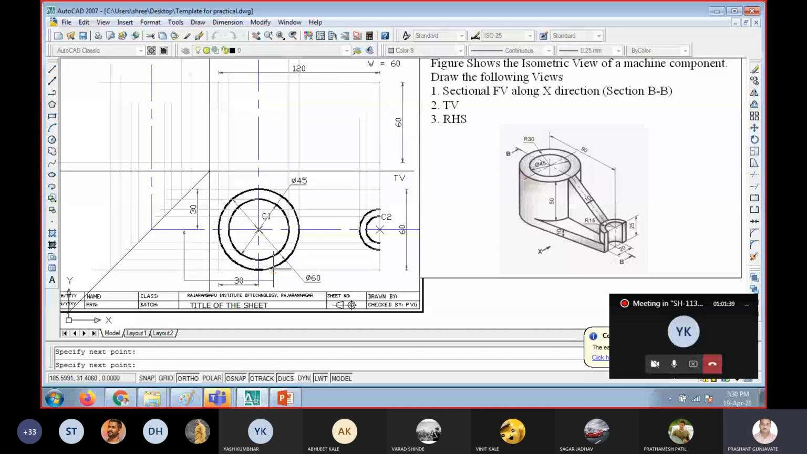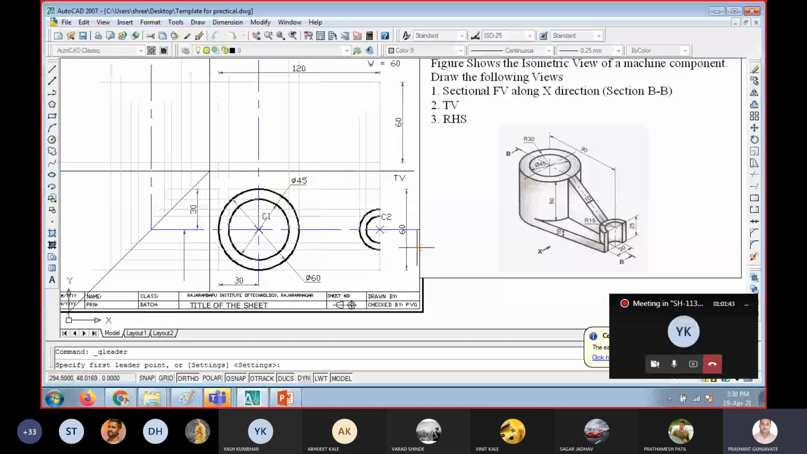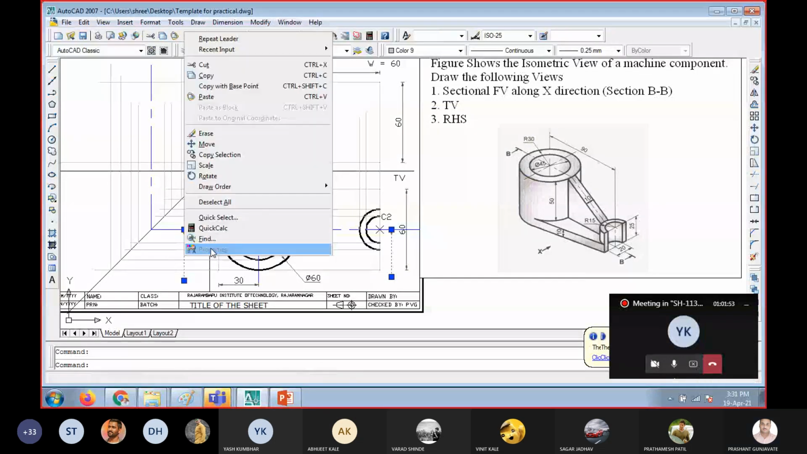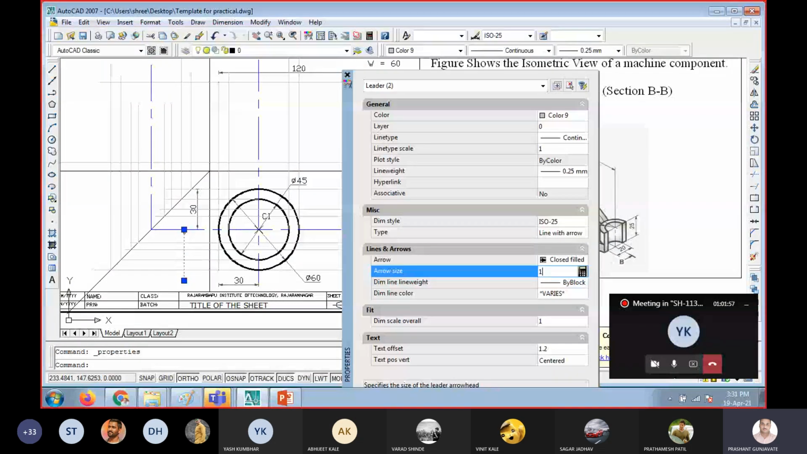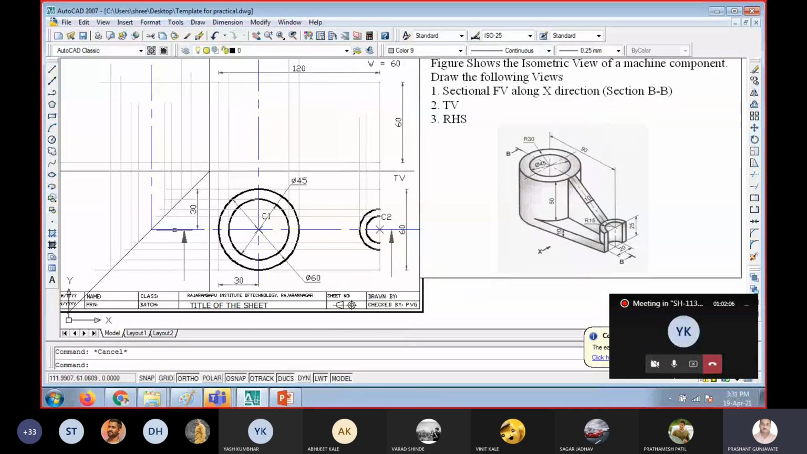And in the properties, arrow size, let me take as 10. Okay, so the arrow shows that this object has been cut over here. This object has been cut over here. Okay, so this is your cutting plane line.